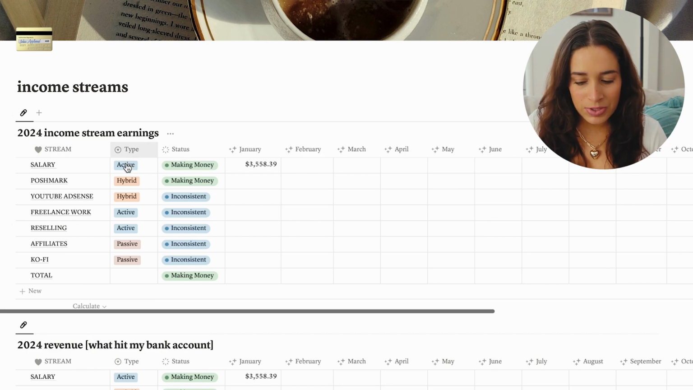the type of income stream. So is it active, passive, or hybrid? An active income stream basically means like I have to directly put in work to receive that money. You know, I'm getting paid per hour, I'm getting paid salary, but essentially my work is directly correlated with the money. Hybrid is like half active, half passive.